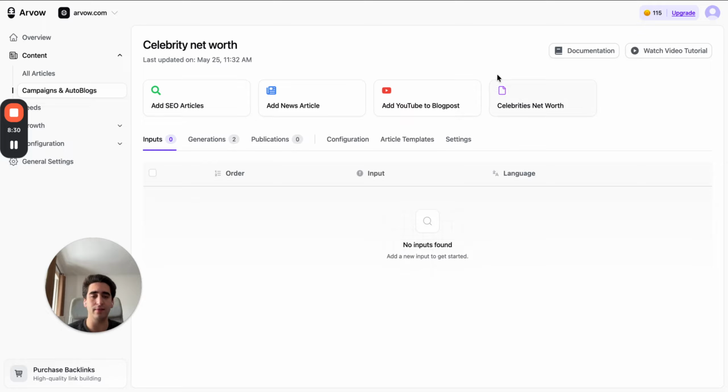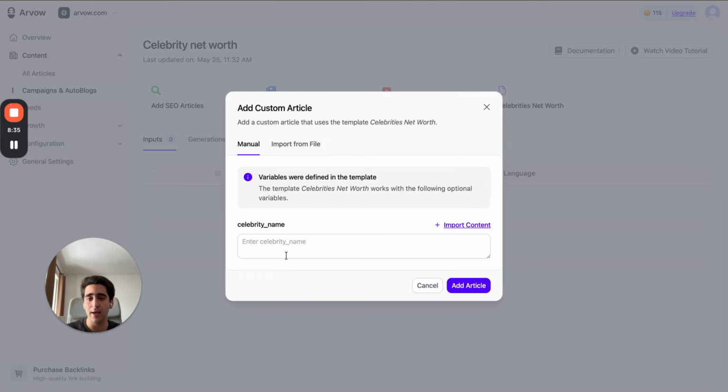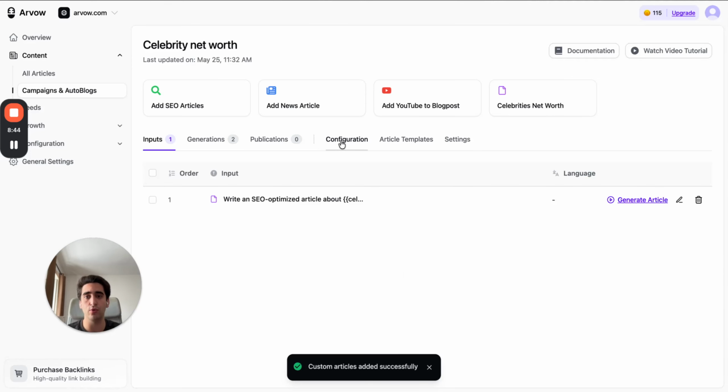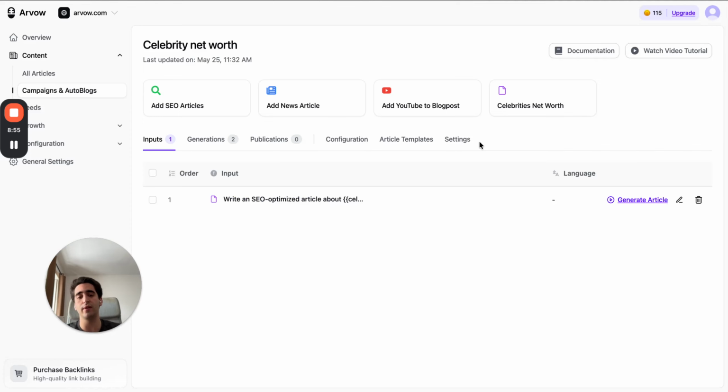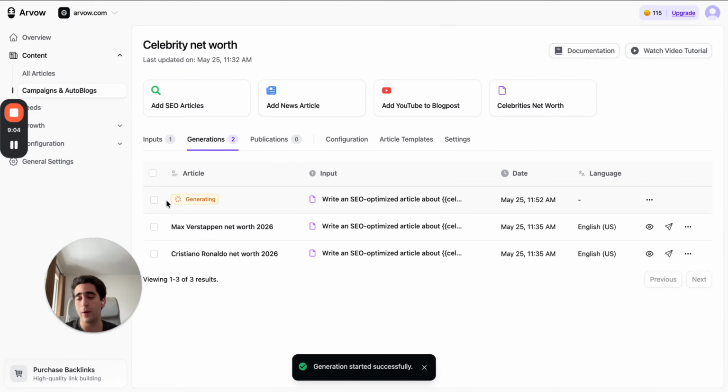Now, once you have that, you just need to literally generate articles, okay? You click here on celebrities net worth and you start adding your celebrities, okay? You can put Lionel Messi, you can keep adding a lot of celebrities, so you have buffer for the following days with this automation, or you can literally just click here, import from file, and you get a CSV or an Excel sheet full of celebrities, so you don't even have to be adding this manually. And then you literally just click here, generate article, and your articles will show up here ready to be published straight to your website. Okay, I made an example here with Max Verstappen and Cristiano Ronaldo.